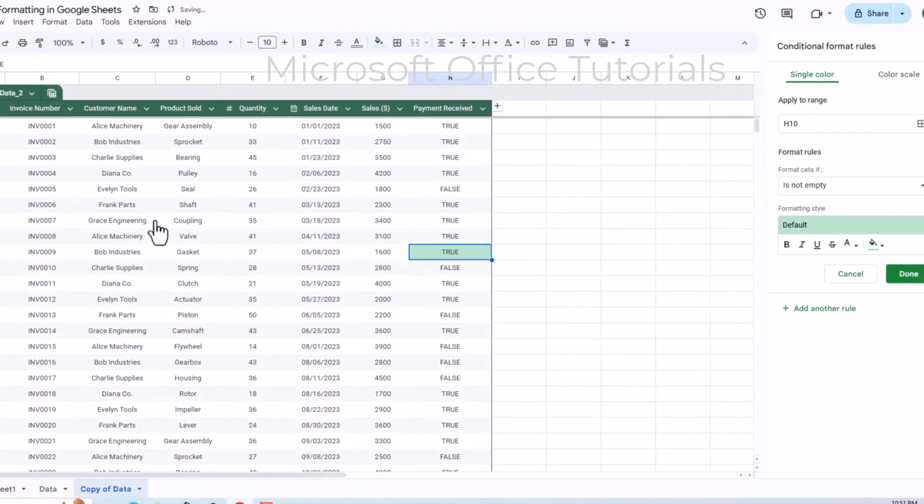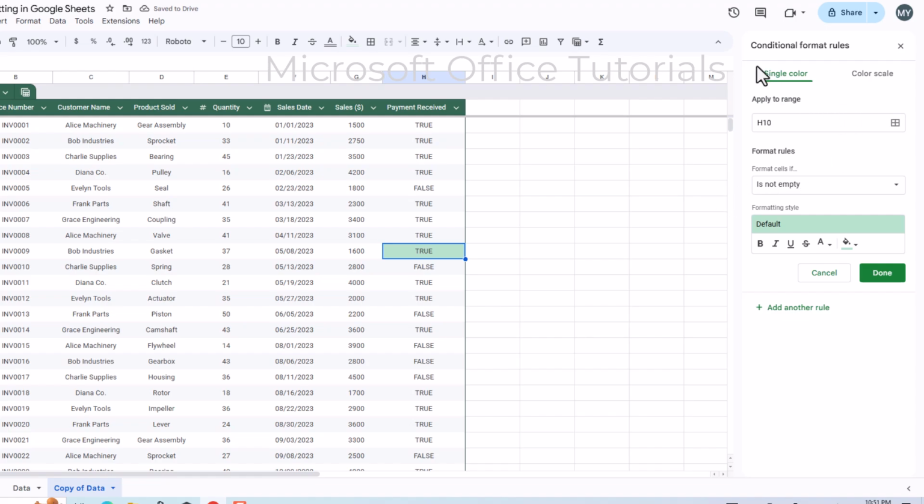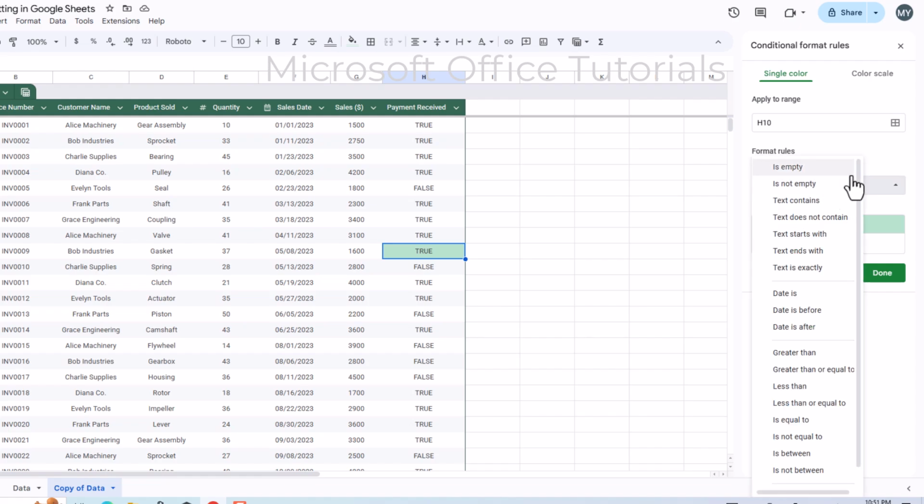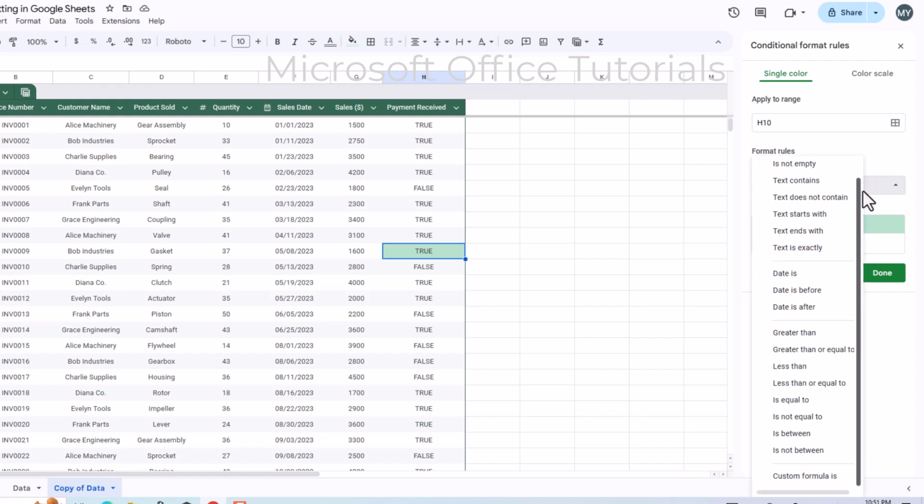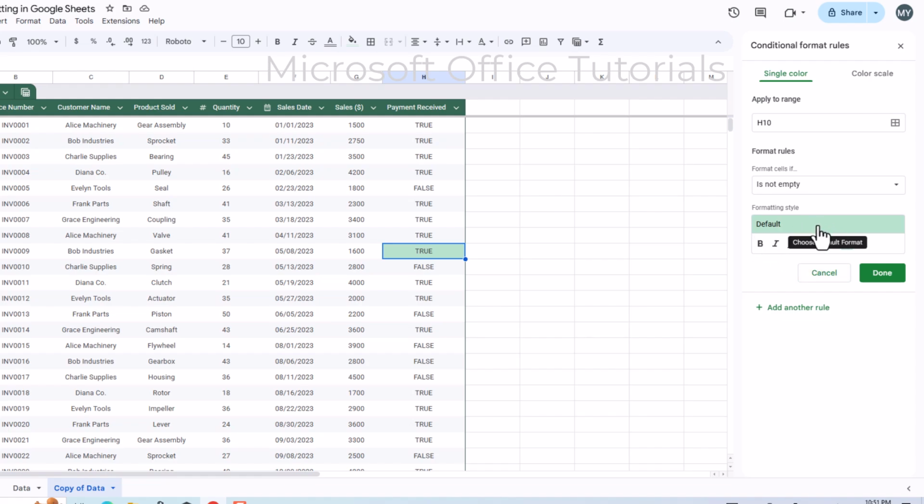Once we click on conditional formatting, you will notice that on the right side we have the conditional format rules window. In this window, we have everything that we need to apply conditional formatting on our data. Here we have the area where we can select the range on which we want to apply conditional formatting. Here we have the rules or the criteria. We have a list of criteria that Google Sheets provides. We also have an option where we can create our own criteria. We have the formatting style. Google Sheets provides some formatting styles by default. We can also create our own formatting style.